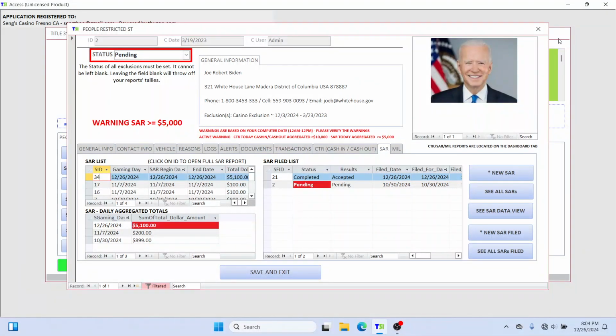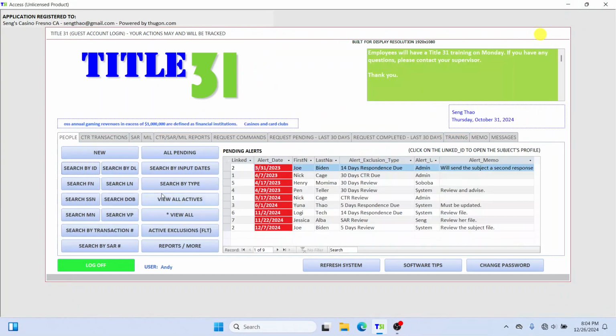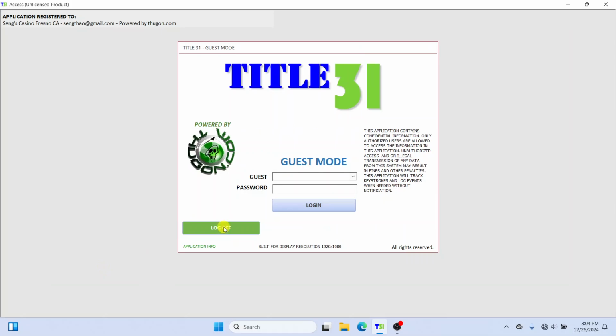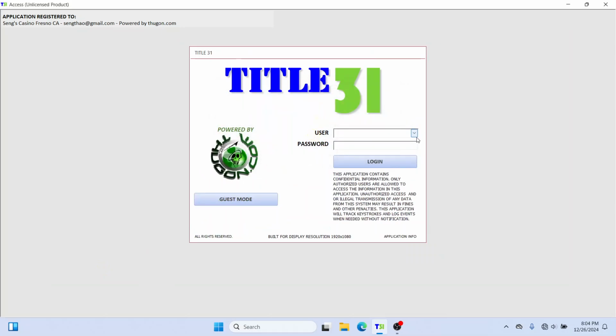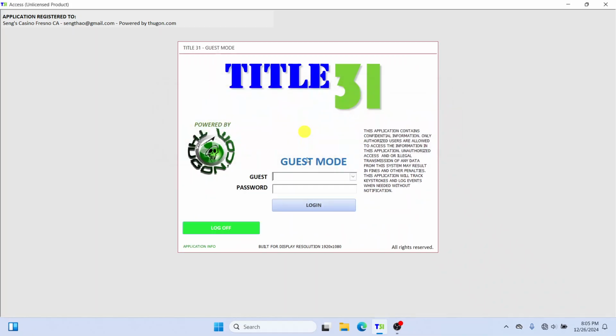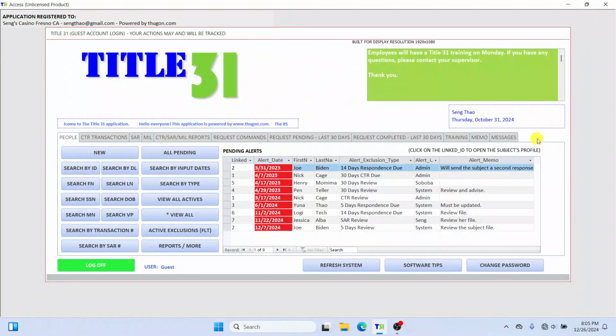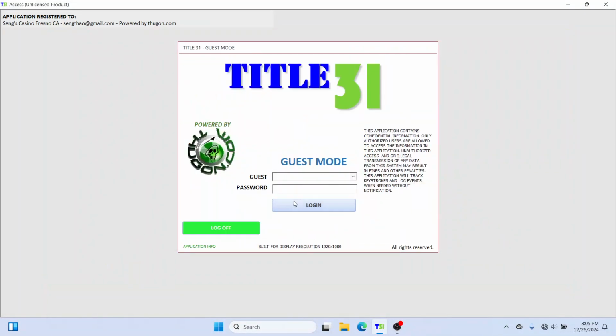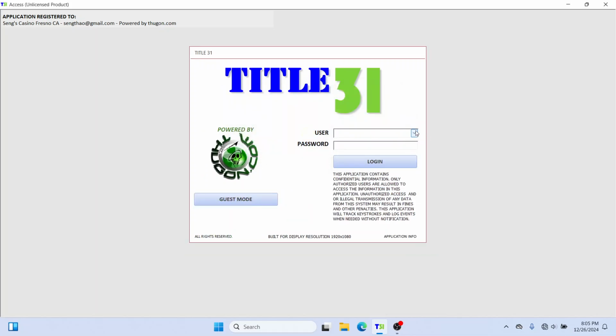Let's go to another question here. Where is the tracking for the SAR changes saved? Okay, so let's log off of the guest mode and go back to the normal mode. I'm going to go back to the guest mode real quick so I can show you this. You'll notice that on the guest mode side, you don't have the admin or supervisor modules. Let's log off here and go back to the normal user.